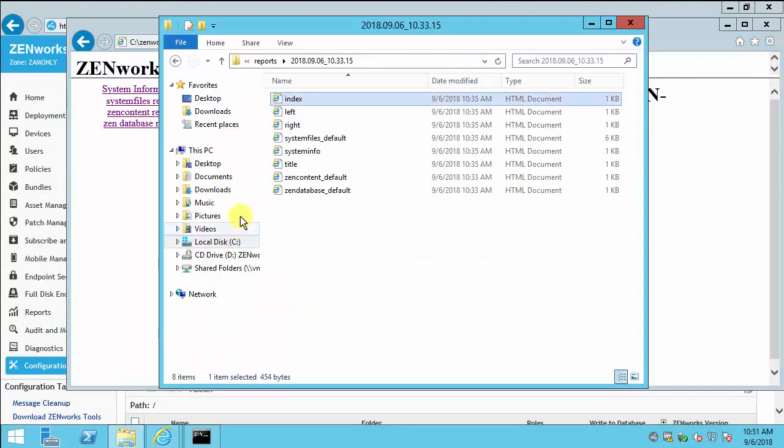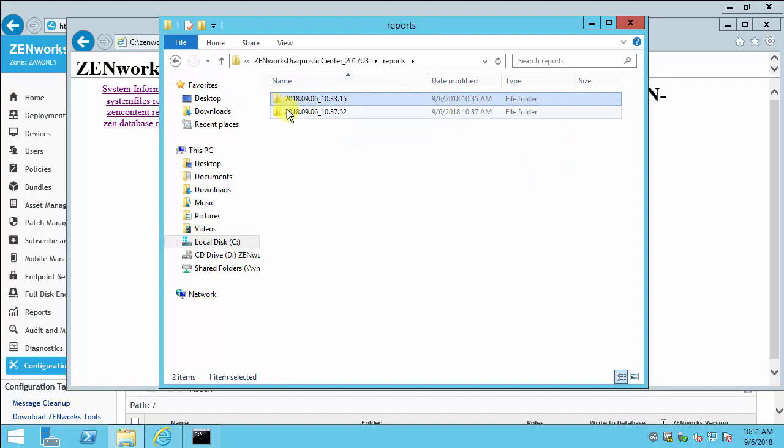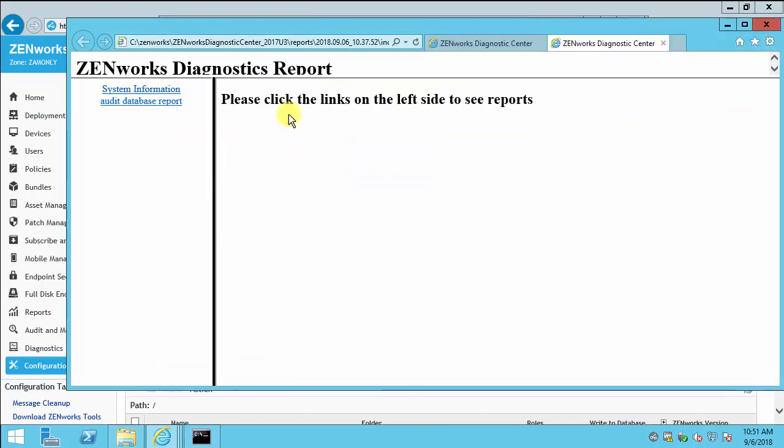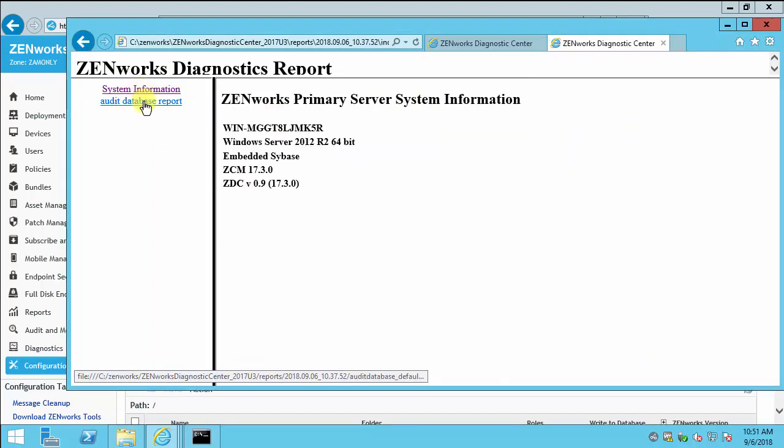Of course, the audit database has to be run separately. The details are also in the audit database. System information and audit database.